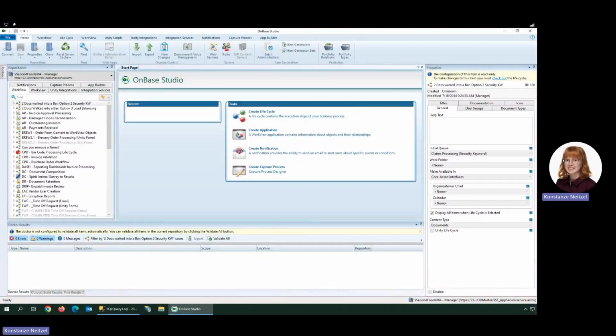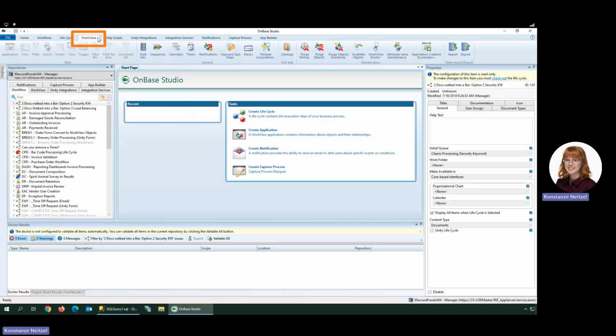WorkView Doctor is a tool within OnBase Studio that can be used to help diagnose and resolve various WorkView issues. It can be used as a troubleshooting step and after upgrading OnBase, especially from version 18 or prior. You can find WorkView Doctor within OnBase Studio by going to the WorkView tab and then clicking on the WorkView Doctor button.